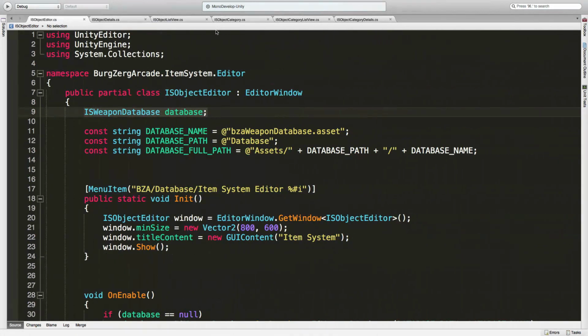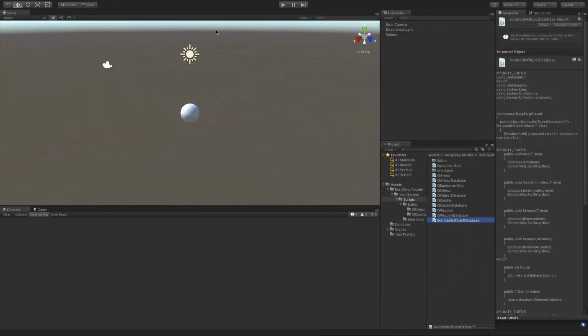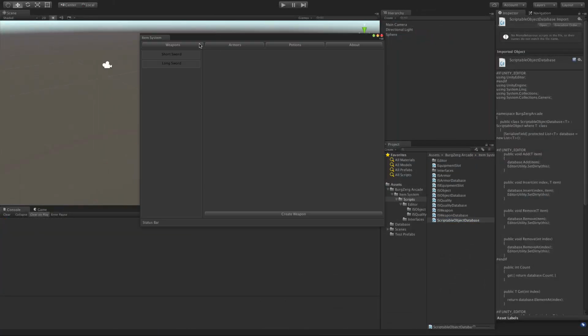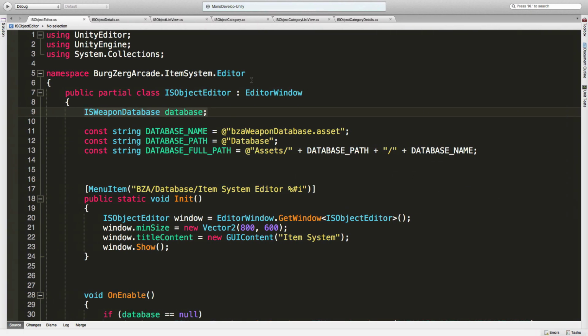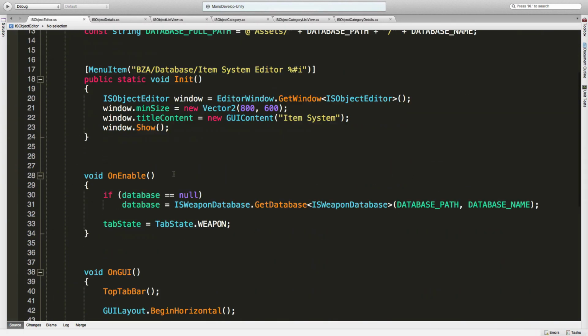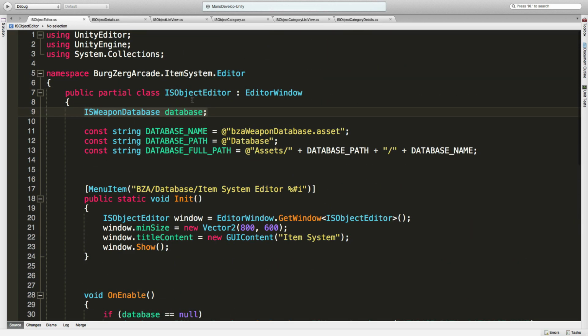So 1, 2, 3. We only have 3. I'll probably end up adding maybe 1 or 2 more as time goes by, so that's really not that many. And it's not like we're going to have a million different items in our databases collectively anyway. If it does become an impact, then we'll have to come back and do something different. But I like the idea of having all the databases loaded at once.